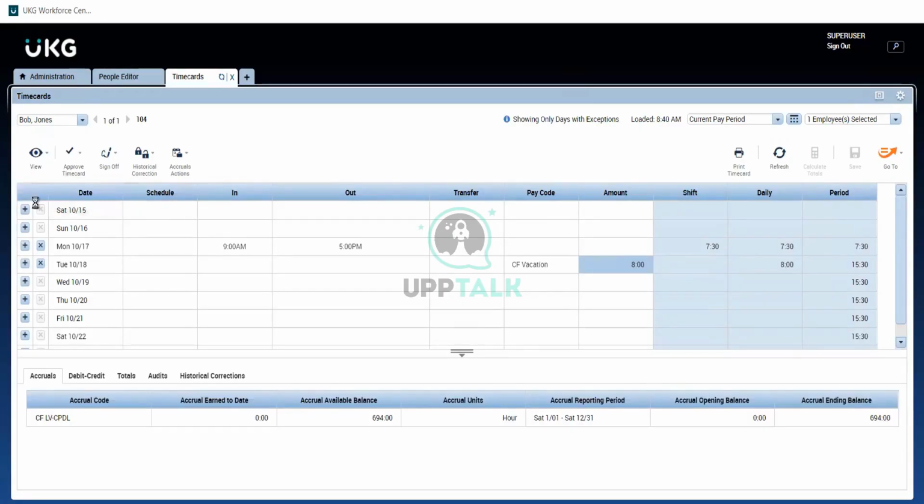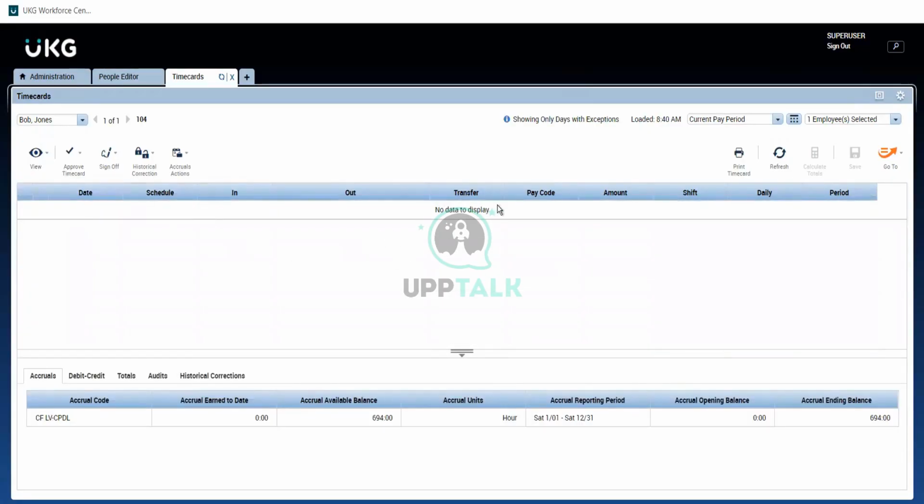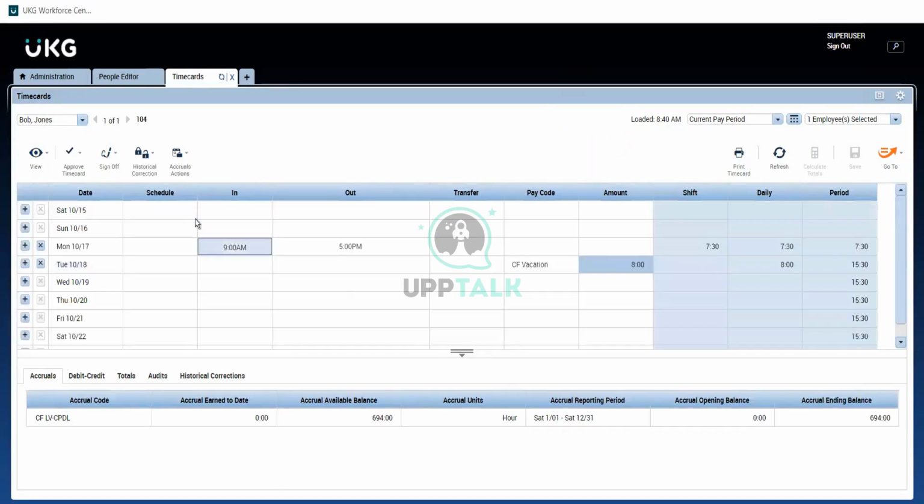And if you want to see only the days with exceptions, meaning the time card has some issues, like whether he has come late to the office or whether the employee is absent for a particular day, only those items will be visible. Just to review it, this is the full view, where normally everything is there.